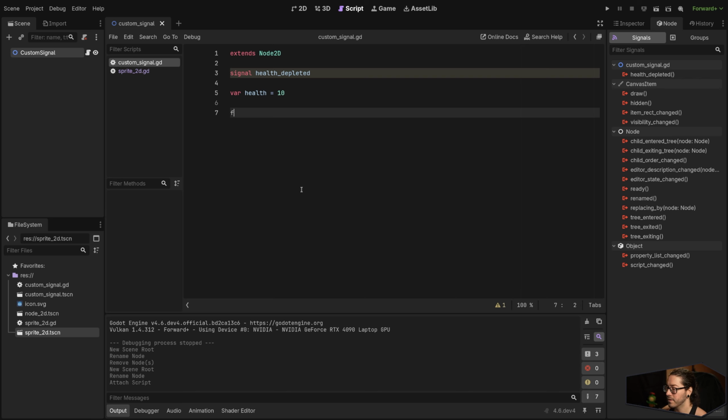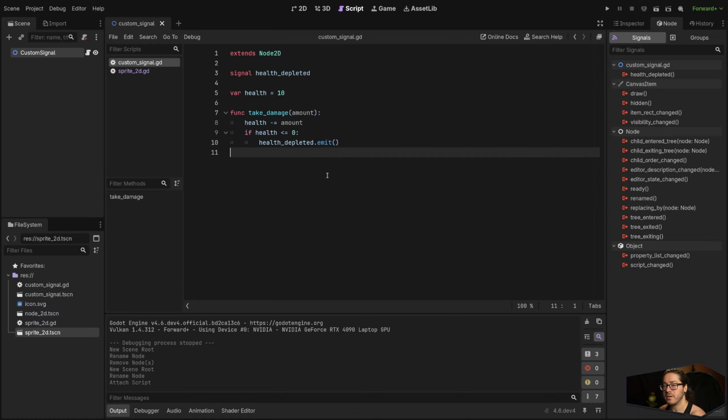Now we just need to have a way to emit this signal. So I'll go ahead and make a function. Function is take_damage. It will take in the amount of damage. Health will be minus equal to amount. If health is less than or equal to 0, health depleted dot emit. It's not very important what's actually happening here because we're not going to be using this at all. It's just an example. But here, let's say this is on the player. When the player takes damage, their health will be adjusted by the amount of damage that they took. And if their health is less than or equal to 0, then let's emit the signal that our health is now less than or equal to 0.